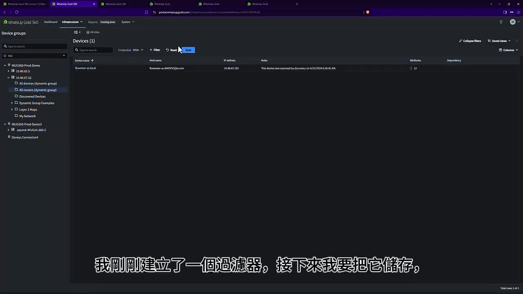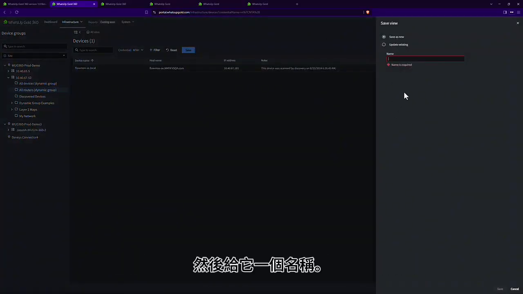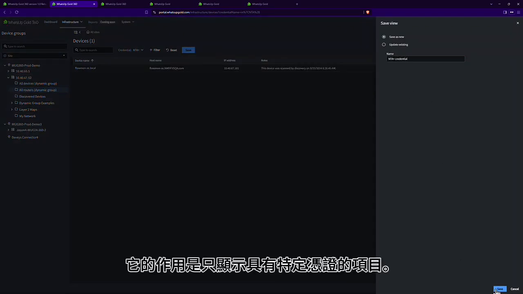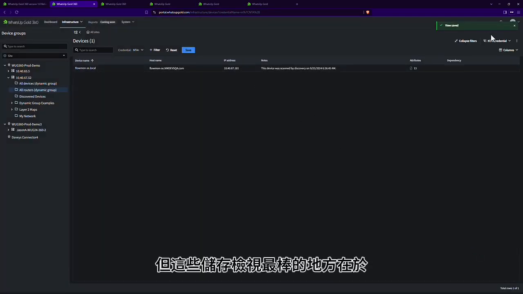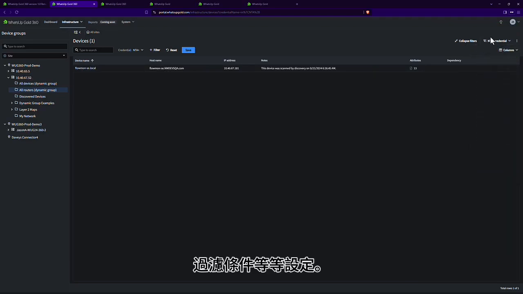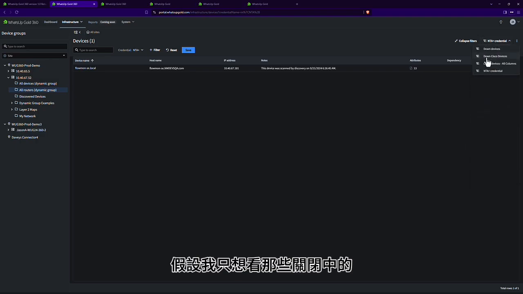So I just made this filter. I'm going to save it, and I'll just give it a new name. This was NTA Plus credential. Basically, this is only going to show me things that have that specific credential assigned with them. But what's really nice about these saved views is it also remembers your column selections and filters and all of that. So let's say I want just down devices.